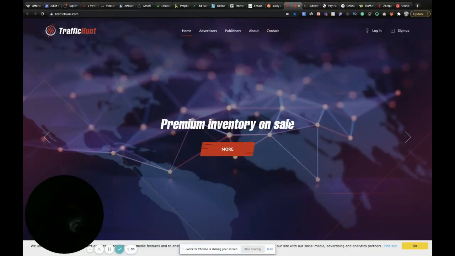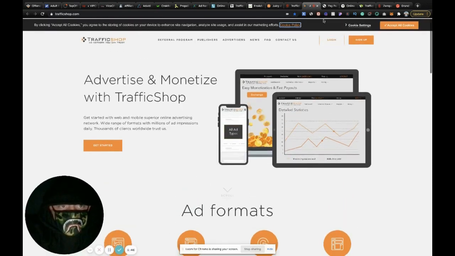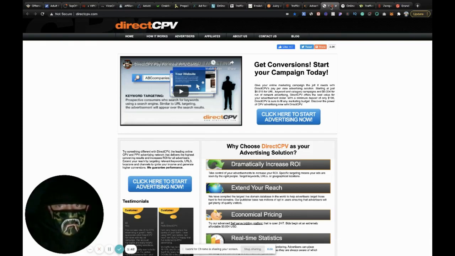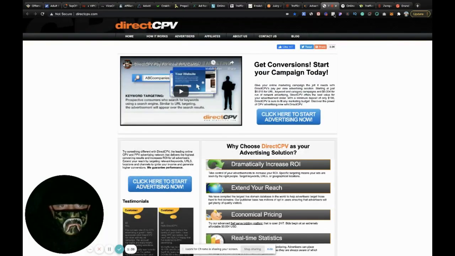This is the next one right here, Traffic Shop. You can work with them, and you can work with direct cost per view, which means CPV, cost per view. They're not huge or anything, but they're definitely decent.